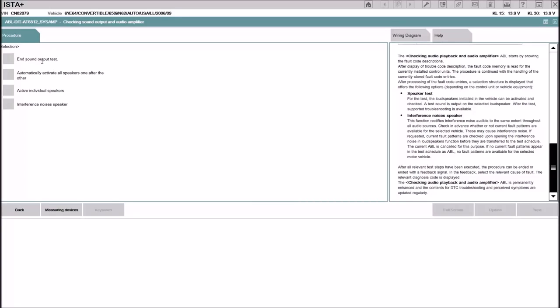And the sound output test now, automatically. I'm choosing the one from the selection. I said, automatically activate all speakers. Light interference. Choosing that one, I have to click that one, blue, green I should say. I'm going next here.